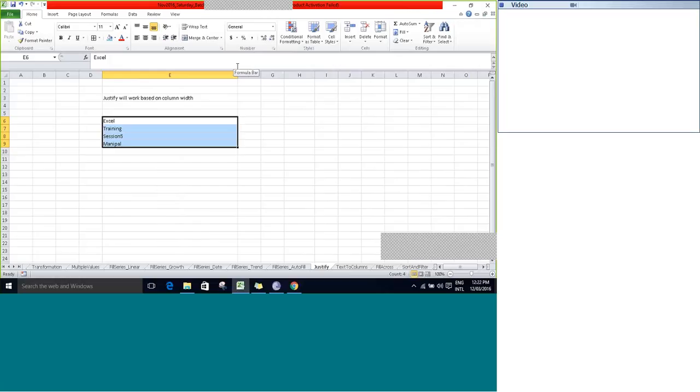So what I did here, I just increased the width of a column. So justify will always work based on the column width. Justify will work based on the column width. Fill, click on fill, justify. So you can see what is the difference that happens now on the screen.